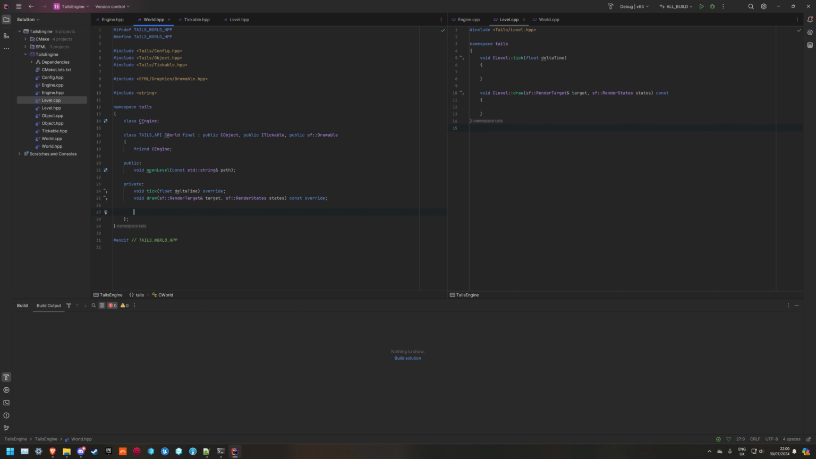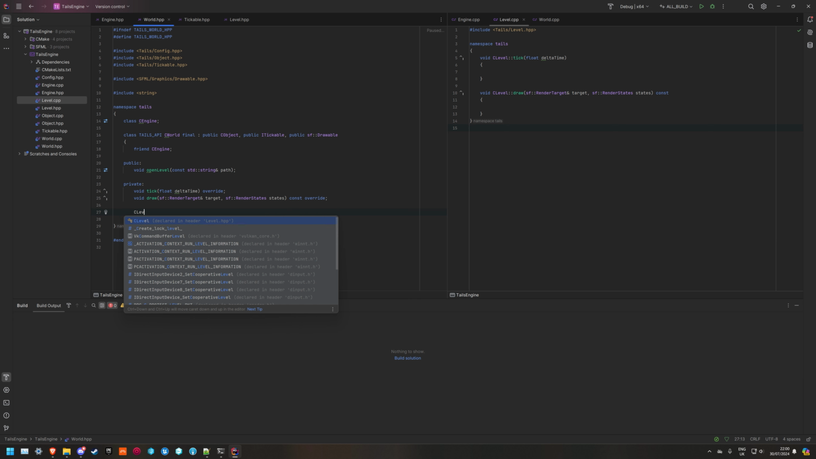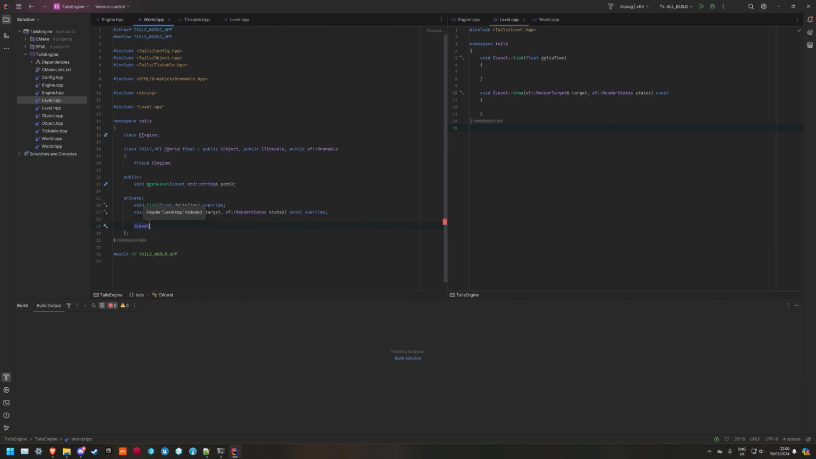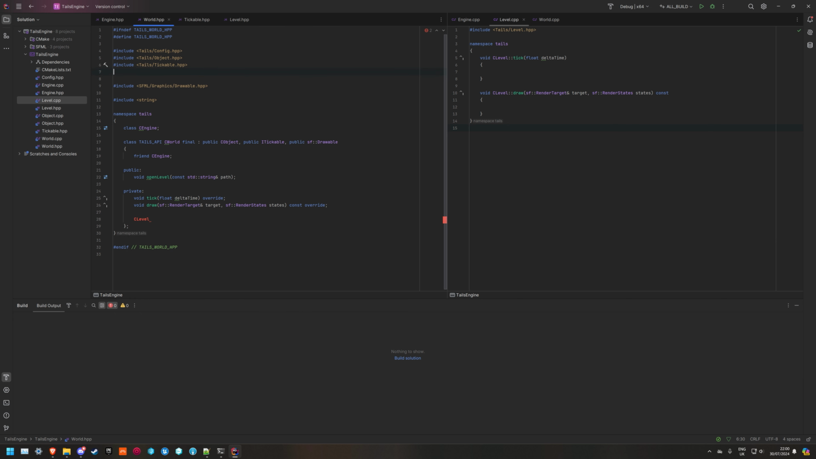So we can have CLevel, which we want to include, but it's not going to do it in the way I want it to. So let's do it manually. Tails level. Let's call it current level. And then here we can say CLevel get level, return current level. Then we can have a constant version.